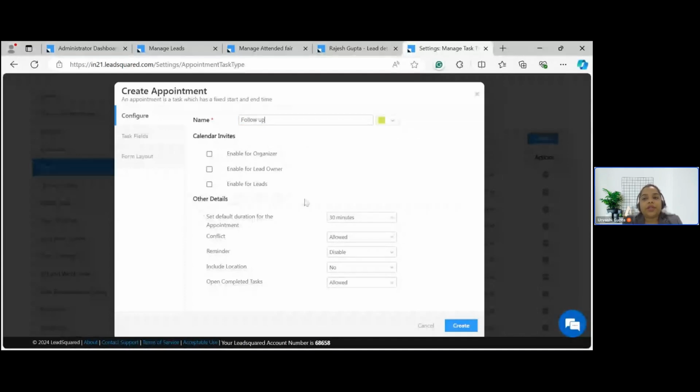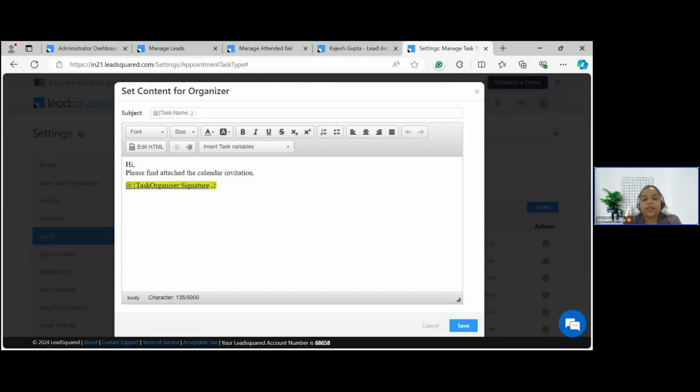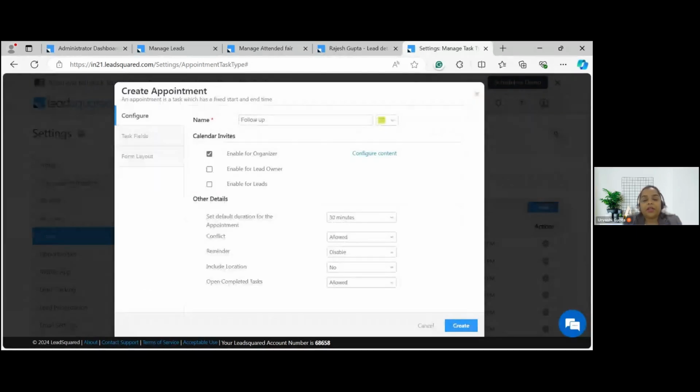Now, once you try to create an appointment type of a task, you will have this option to enable the invite for the organizer. Once you click on it, you can configure the content, which content you wanted to share as soon as you create. So let's say, hi, the calendar invite is shared. We can enable the lead. Likewise, we can enable the calendar invite for the lead owner and the lead as well. And you can configure the content.